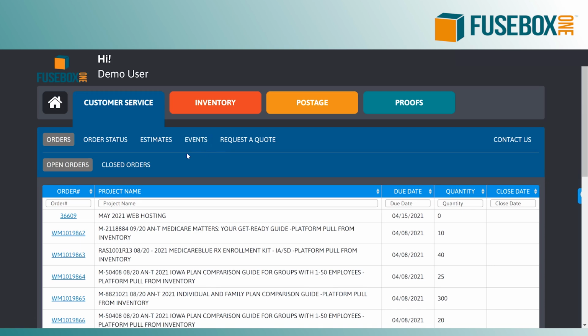So the main focus or purpose or functionality underneath the customer service is, of course, the open orders and the closed orders. As we drive through the screen here, you're going to see there are different pieces of information that you can order through or that you can filter through. Order number is one of them. There'll be a project name associated to each project. There'll be a due date, a quantity, and then after it closes out, there will be a close date as well.